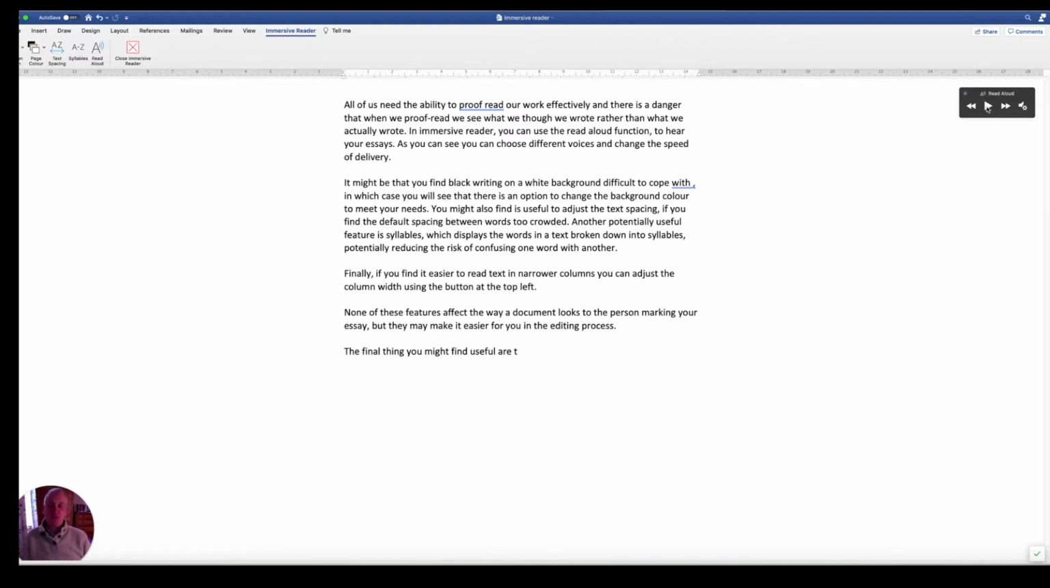Now, it might also be that you find black writing on a white background a bit difficult to cope with, in which case you can see that there's an option to change the page colour, perhaps to something a little bit more muted. So let's try that. So change it. You can make lots of different choices there. You can choose your own colour, whatever works for you.